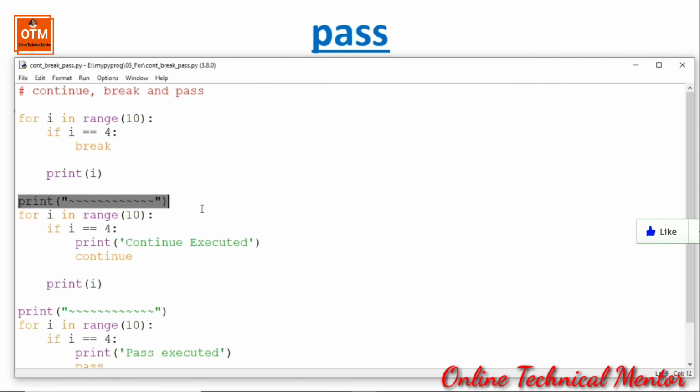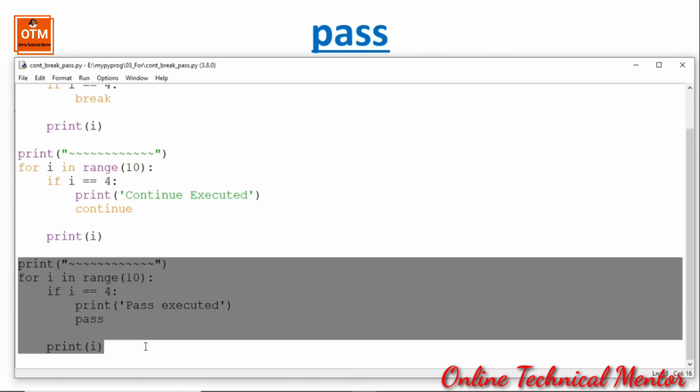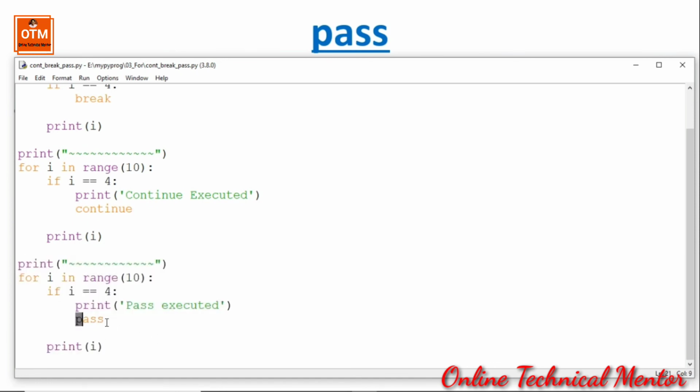Look at the next segment of this code. Here I have used the continue statement. The for loop will run from 0 to 9. When it encounters I equal to 4, it will continue the loop. That means after printing 0, 1, 2, 3, when I becomes 4, it will continue the loop. Then again from 5 onward, it will print the value of I. And at last, this is the code for the pass statement. Again here a for loop is running from 0 to 9. When it encounters 4, it will pass the control.